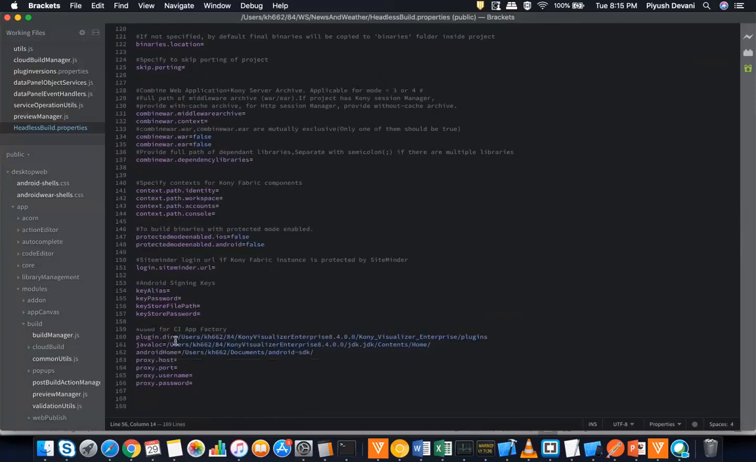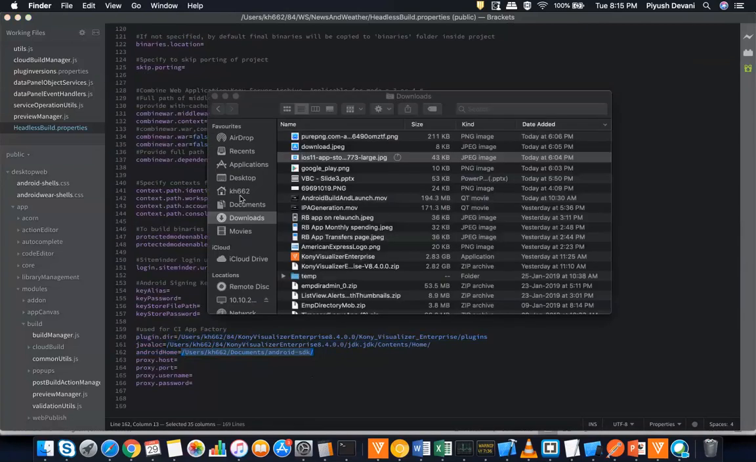Similarly, you need to provide the plugins directory where you have dumped your plugins. You have to give the Java location and the Android location. If you are building for Android, you have to give the Android home. So these are the mandatory things required to trigger the CI build.